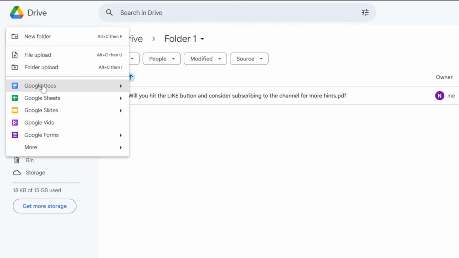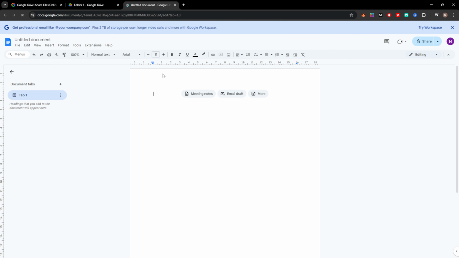We're going to click it. We're going to go down to Google Docs and click on that. And this is going to open up in a brand new tab. Now here we have this very simple, similar looking document, very similar to Microsoft Word if you've used that application before.